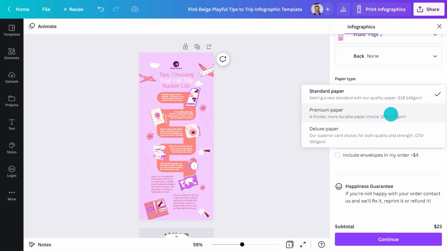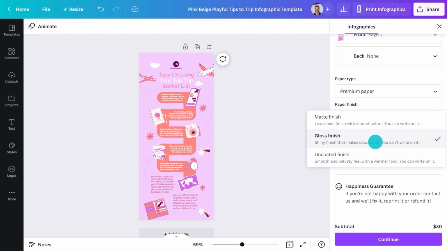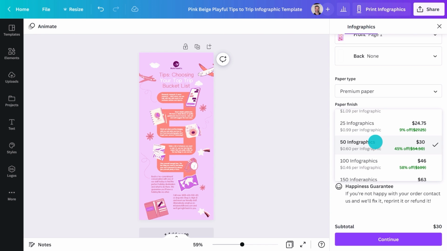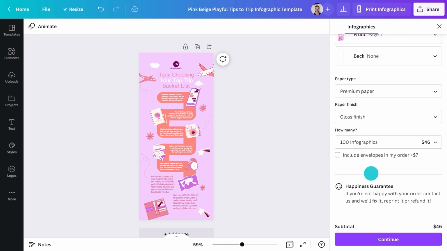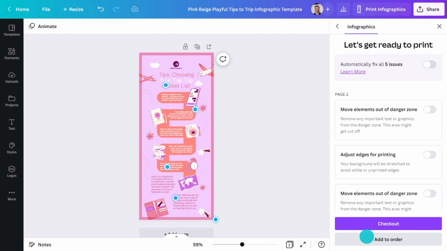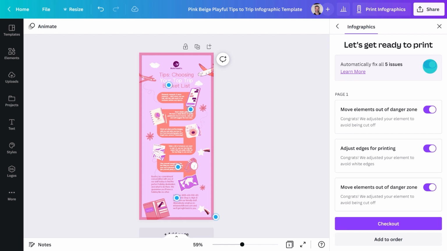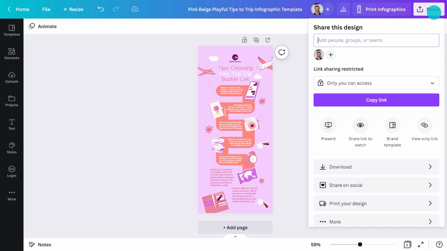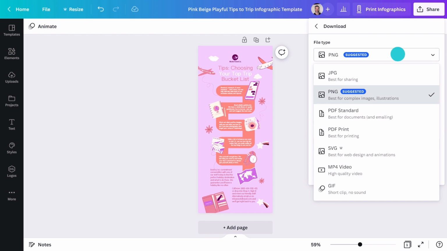Premium paper, gloss finish, and I'll get 100 copies. Hit continue and then Canva will run a quick press check to make sure nothing is going to get missed during the printing process. You can even download a PDF proof. I always do this, just to make sure it looks the way I want. Click checkout and you'll have 100 leaflets delivered to your door in no time at all. It's too easy. Now let's take a look at adding some data to a design.